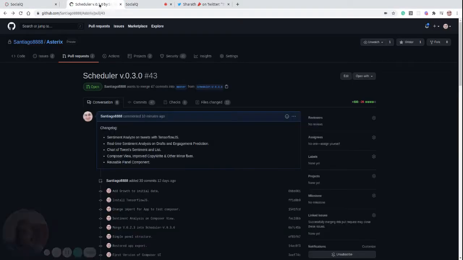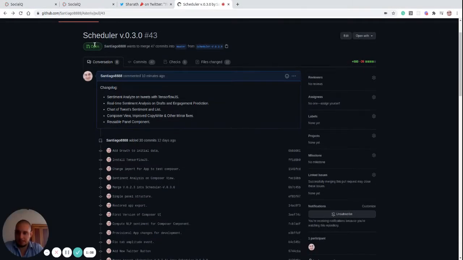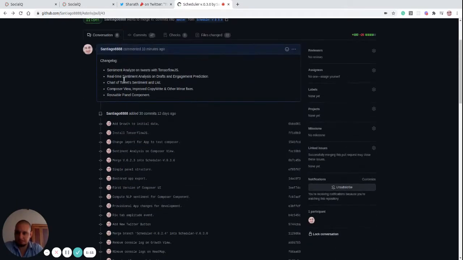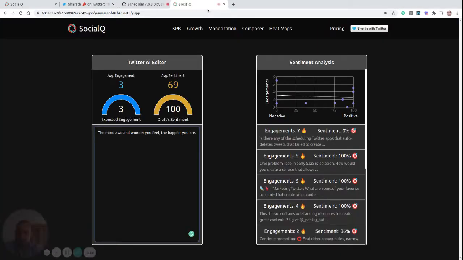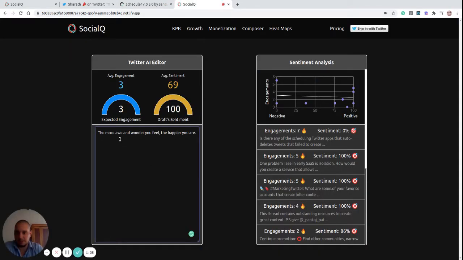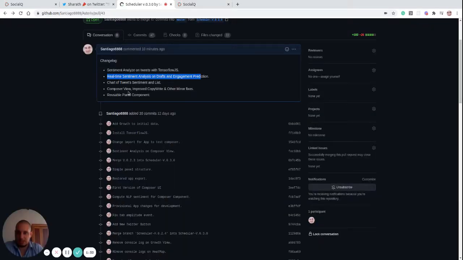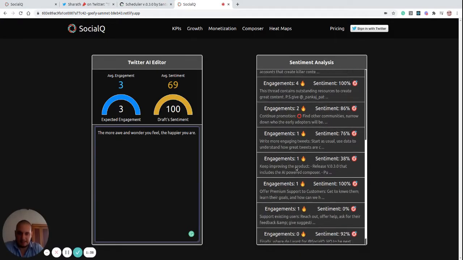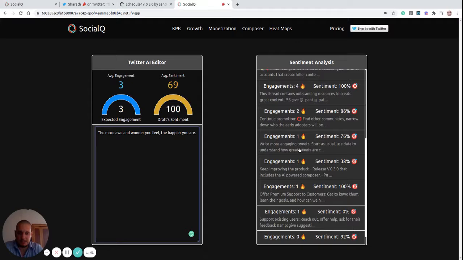So to take a look at the code, here is the pull request. It's still open at the moment. There are 5 things that are going on, and the first is the sentiment analysis on the tweets. This is used for this plot and for the rest of the view. Then it performs a prediction inside the editor with an engagement prediction. It has the sentiment list, the tweets list, each one with its expected sentiment.